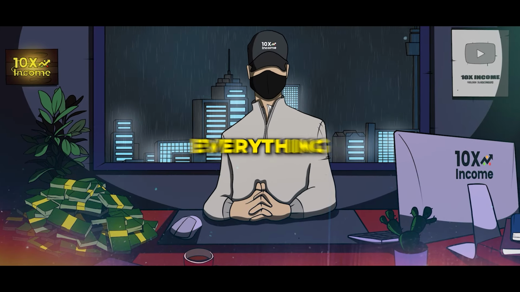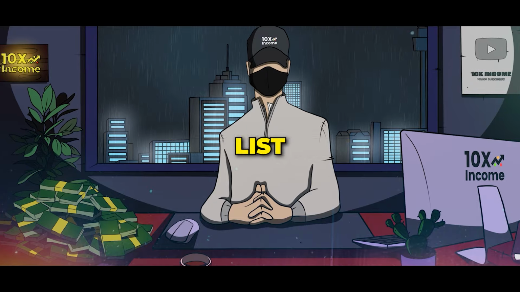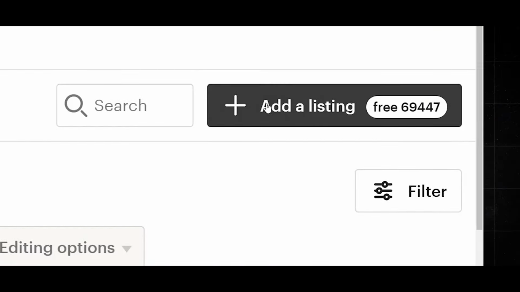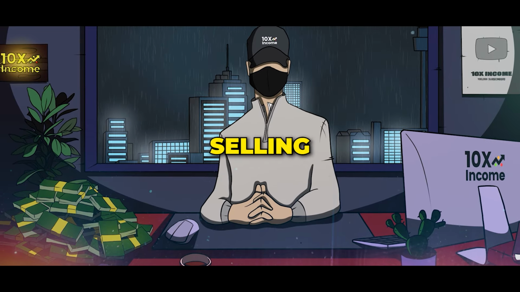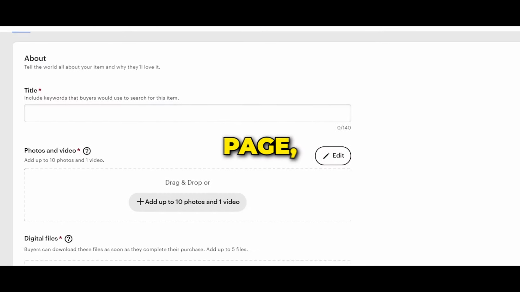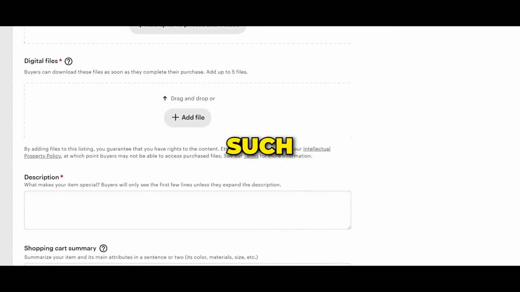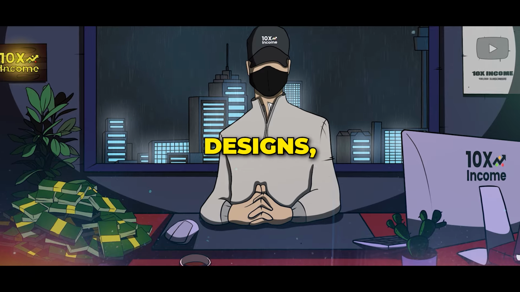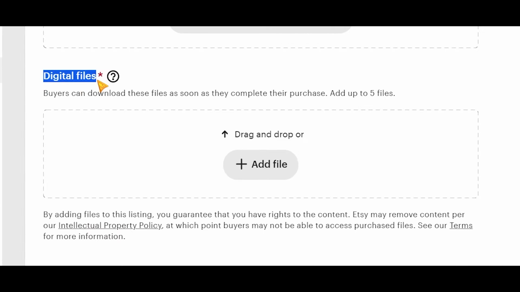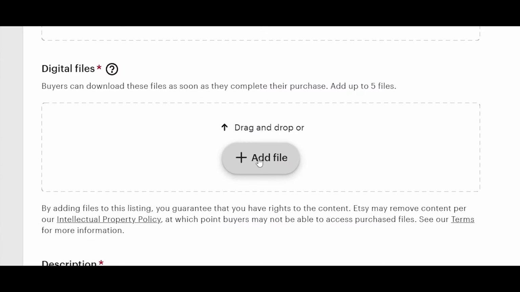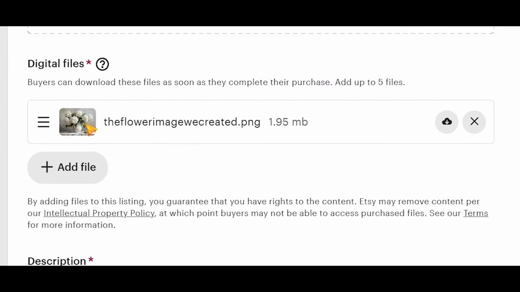So you should have everything ready at this point, and it's time to list your product for sale. On your Etsy seller dashboard, click on Listings, and then add a listing. And since we're selling only the designs, this will be a digital product. On this page, you will fill out the listing details, such as the name, images, description, pricing, etc. Now, to deliver your designs, you must upload them under digital files, right here. For instance, if we're selling the flower image we created, click Add File and upload it here directly.